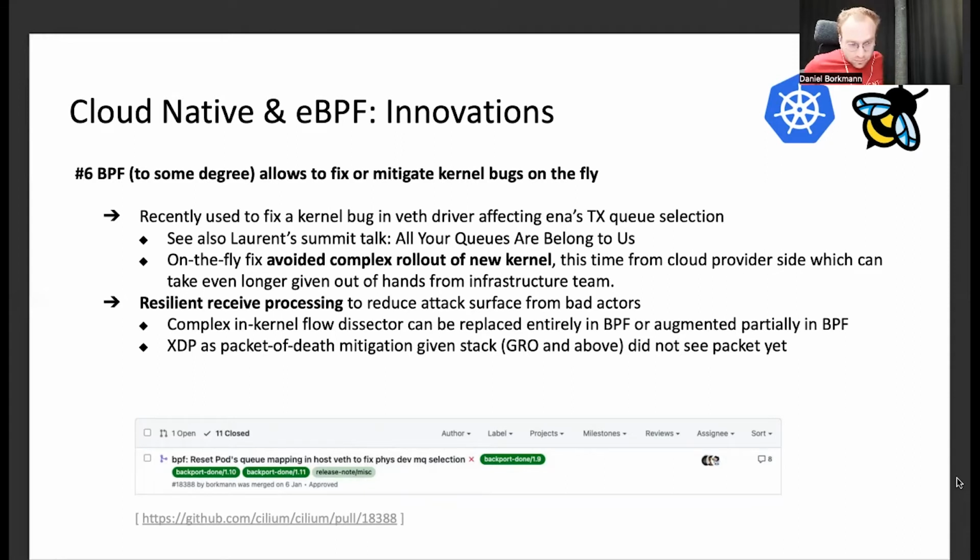The other thing that is less talked about is resilient receive processing to actually reduce the attack surface of the stack from bad actors. Good example here is flow dissector, which can be implemented or partially implemented in BPF and XDP to help to drop packets early that would otherwise cause a packet of death type scenario in the upper stack when it does complex packet parsing.